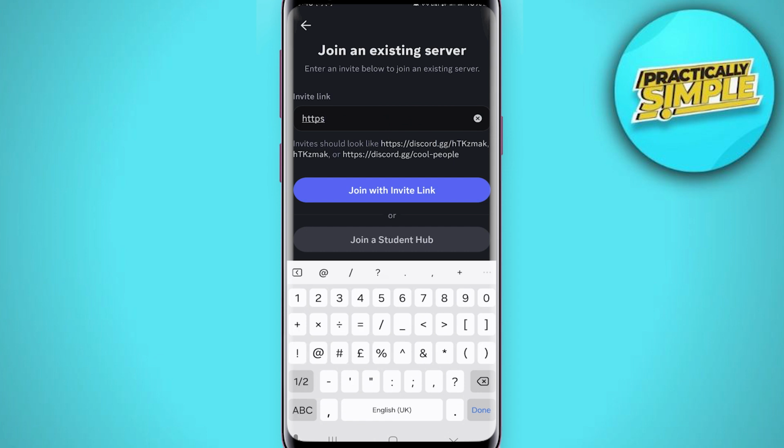https then this slash slash discord.gg slash and then a name, whatever you want. For example, I'm going for this burger here.